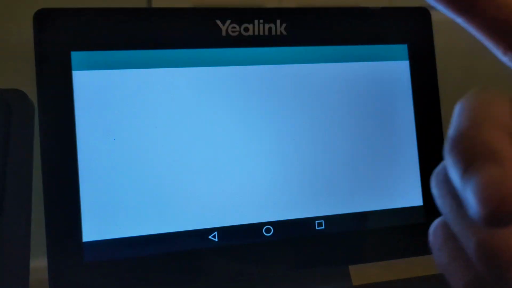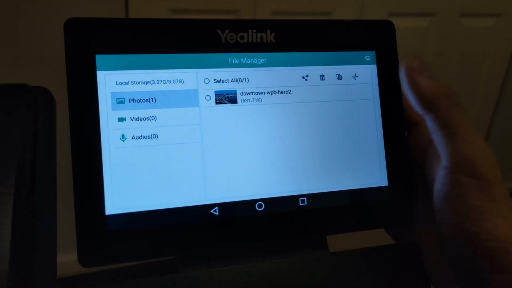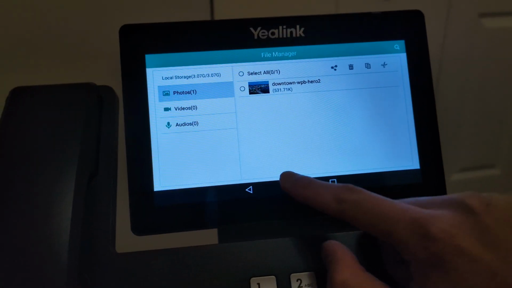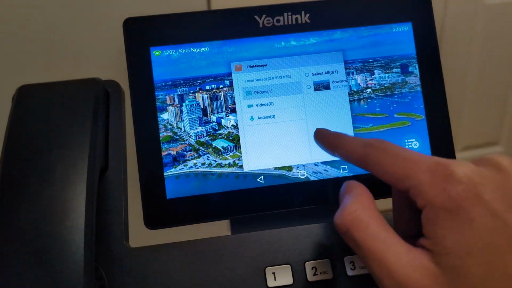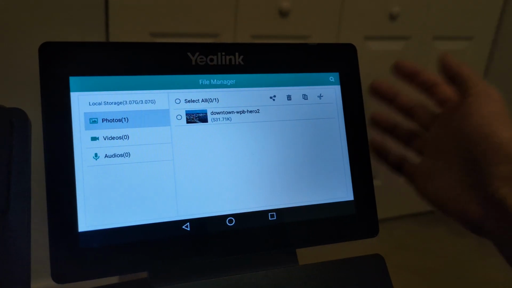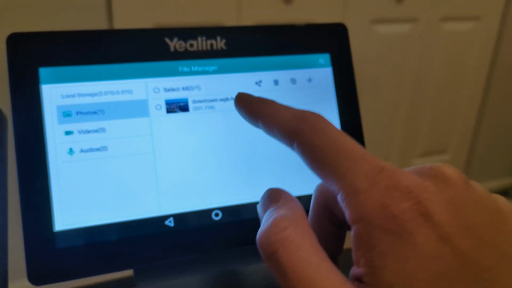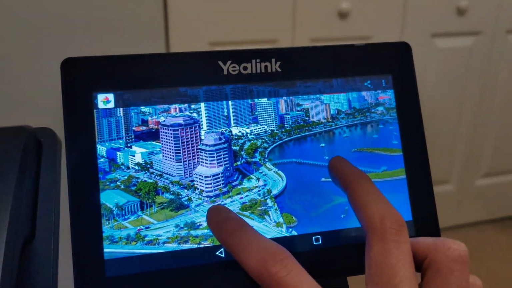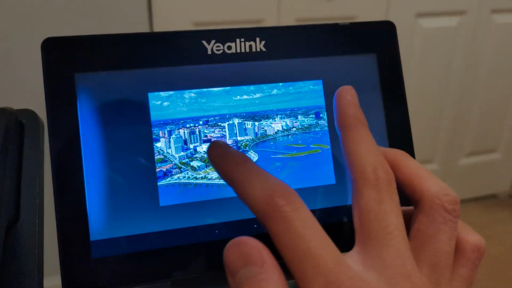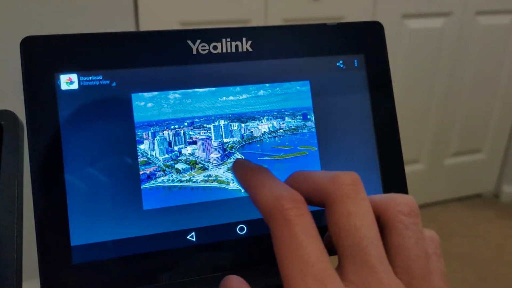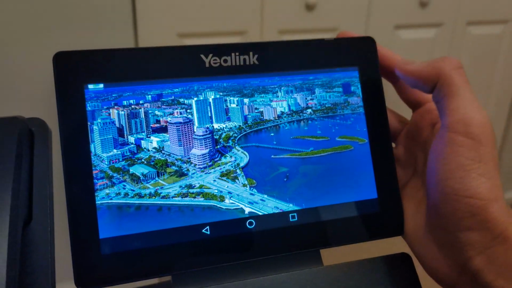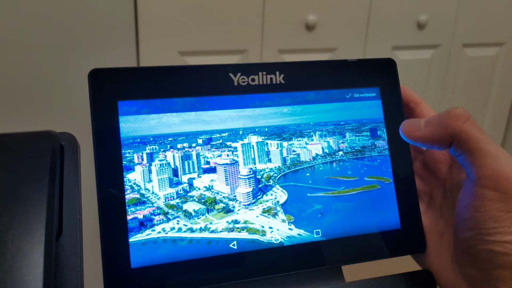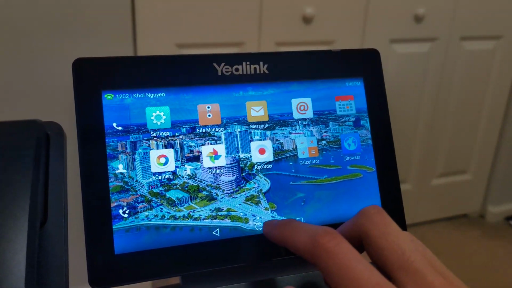You also have your file manager, so you can plug in a USB stick to the back of the phone. I actually used the built-in web browser to download a photo. You can just download a photo onto a flash drive, plug it into the back of the phone, and move it to the internal phone storage. So I downloaded this photo of West Palm Beach. It's a pretty nice photo. It's my home city, actually. And I set this as the wallpaper. You can do so by just pressing these three dots and set picture as, and set wallpaper right there.